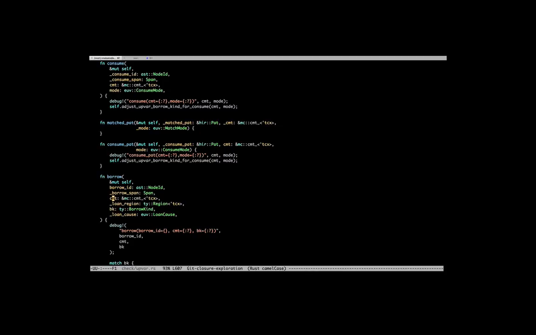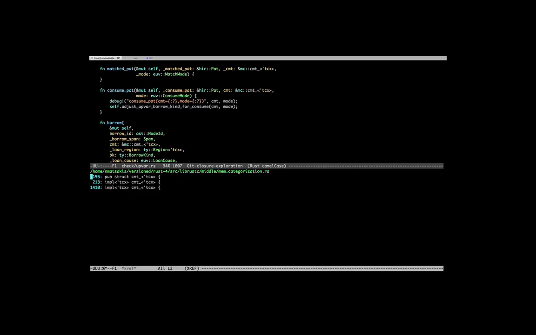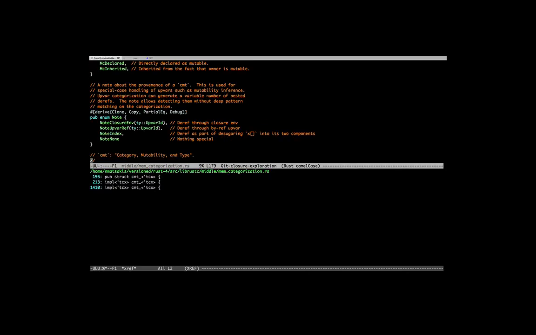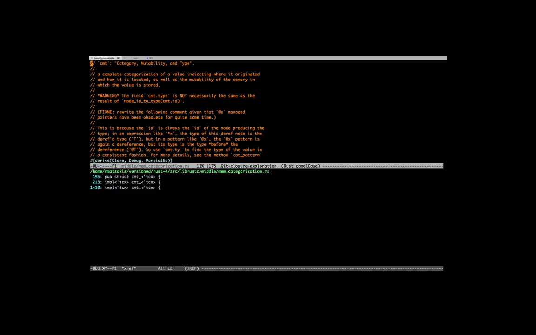And in the callback, we get this thing called a CMT, which is an old data structure. It stands for like categorization, mutability, and type, I guess. But basically, it represents what was shared, borrowed, or moved. So in MIR, we call this a place.